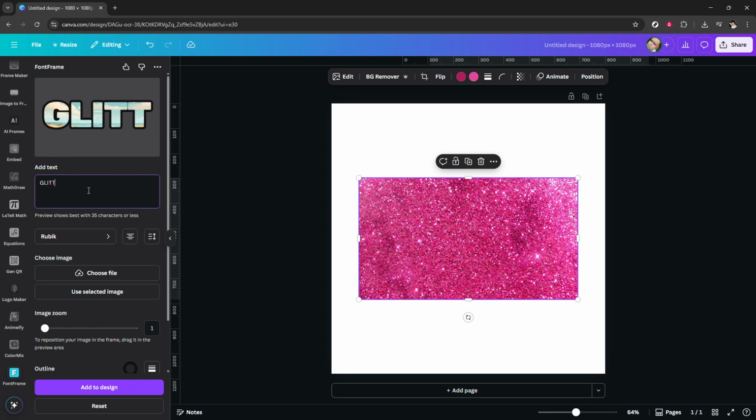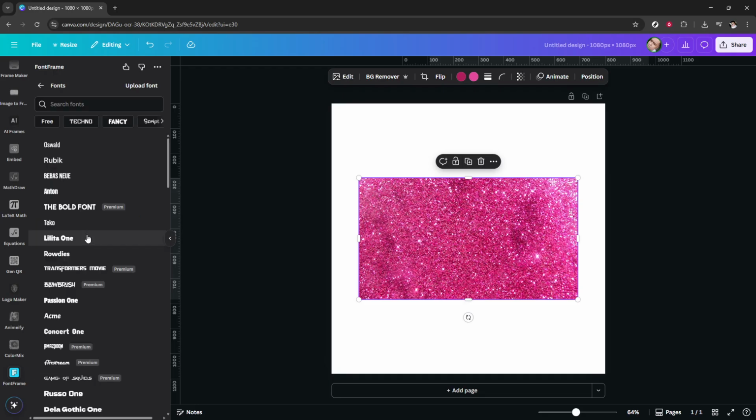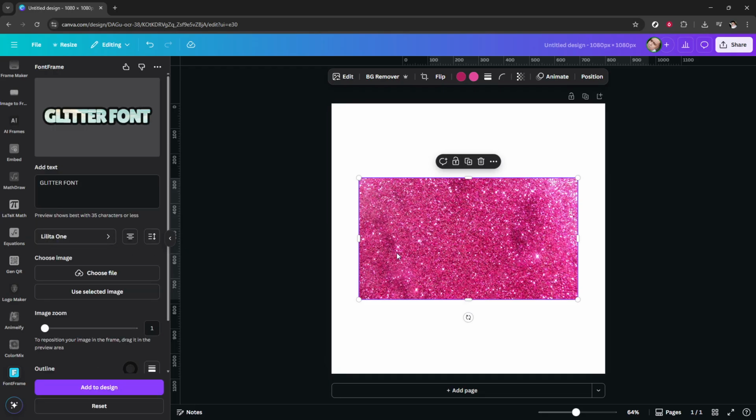You might want to personalize the text by playing around with different font styles. Canva provides a wide range of fonts to suit every design need, so feel free to experiment until you find one that fits the mood of your design perfectly.